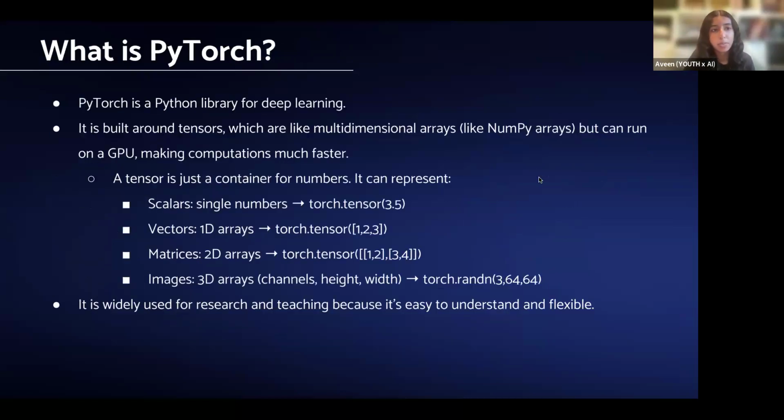And so now that we know what we're going to be doing with our project, there's just one more thing we want to cover. It's another important library that we're going to be using today with our CNN. This is known as PyTorch. PyTorch is a Python library used for deep learning. It's built around tensors. Tensors are basically just multi-dimensional arrays. If you remember, arrays are just more complex lists. They can run on a GPU, making computations a lot faster.